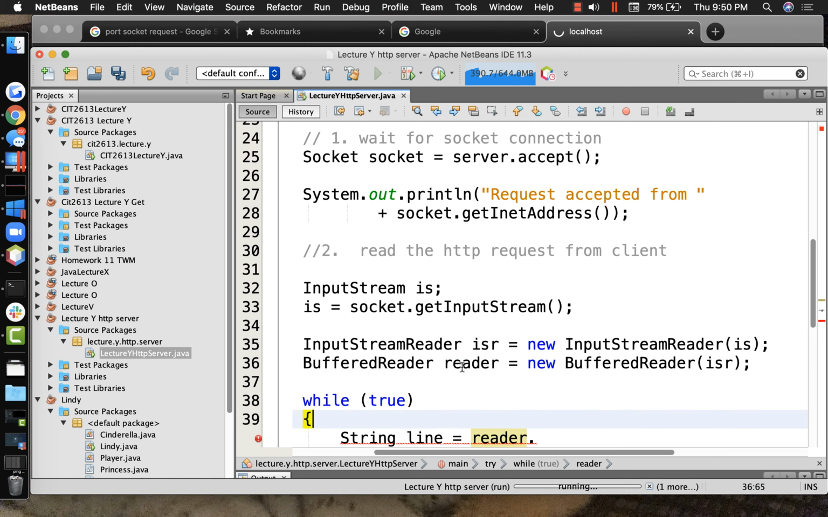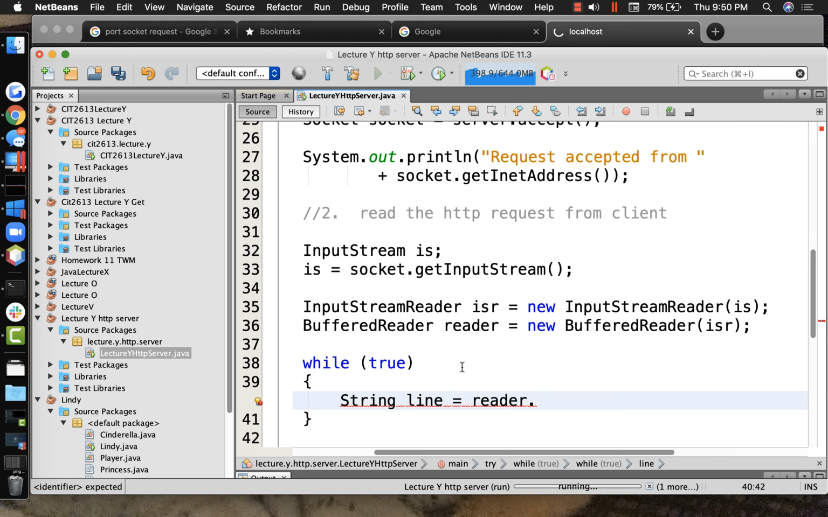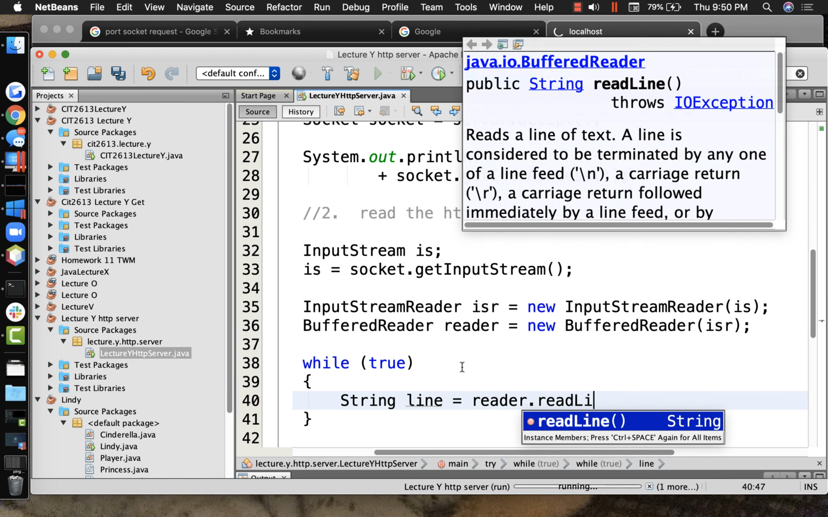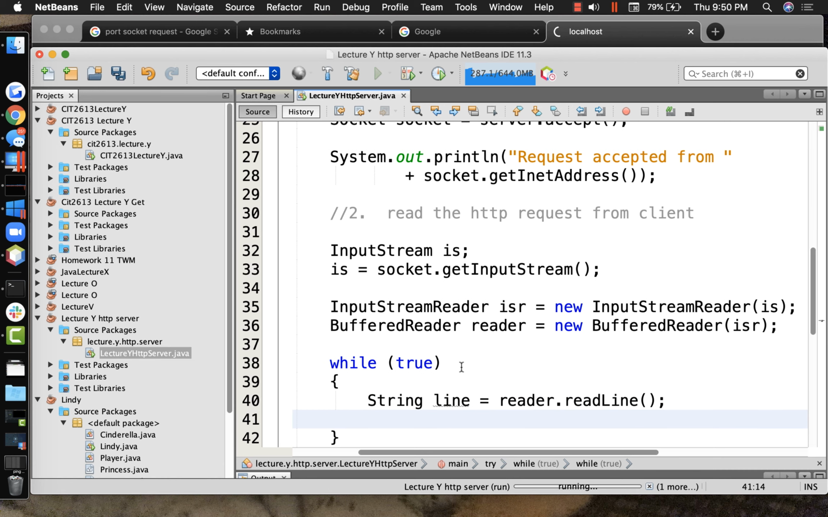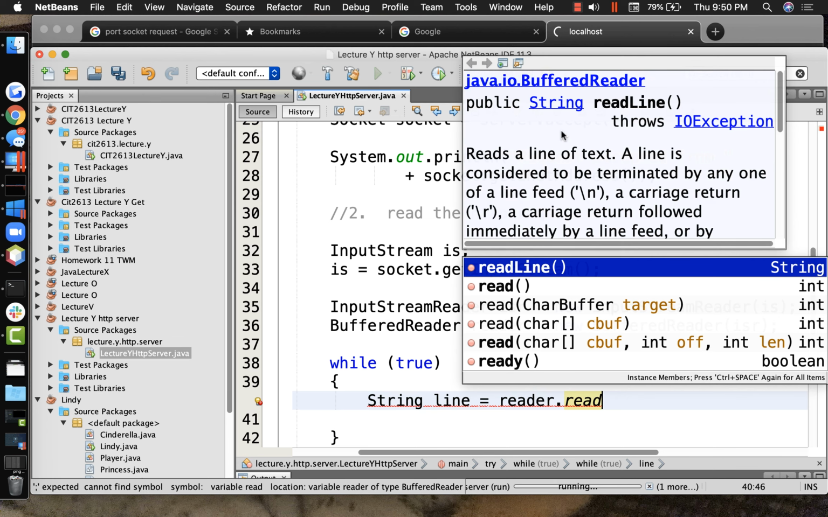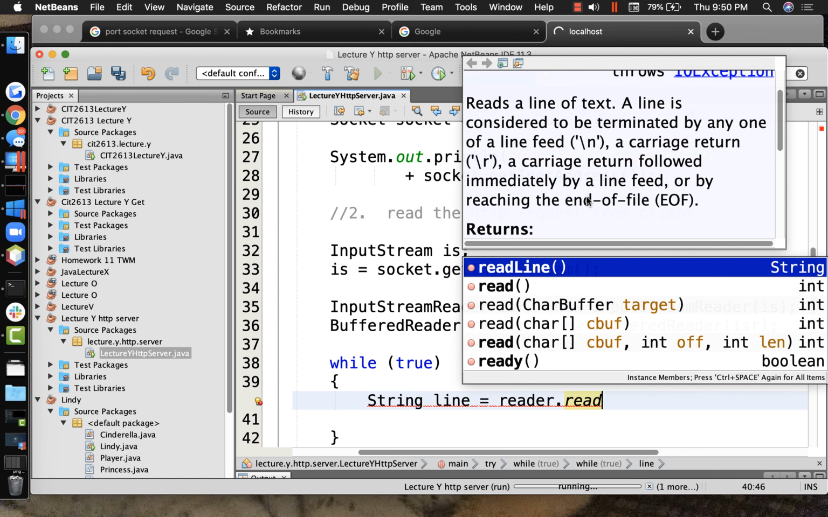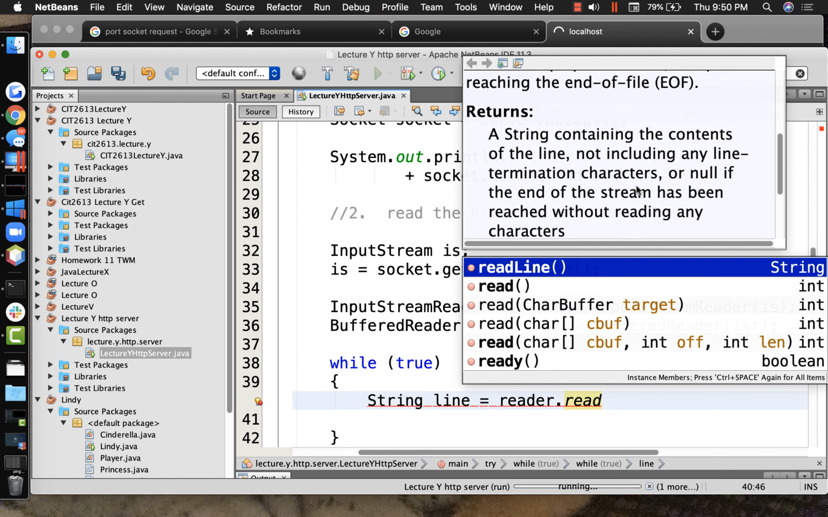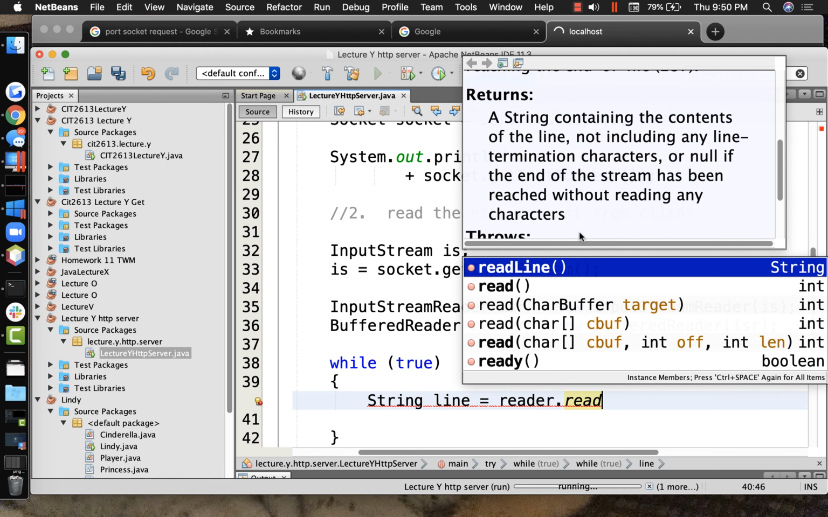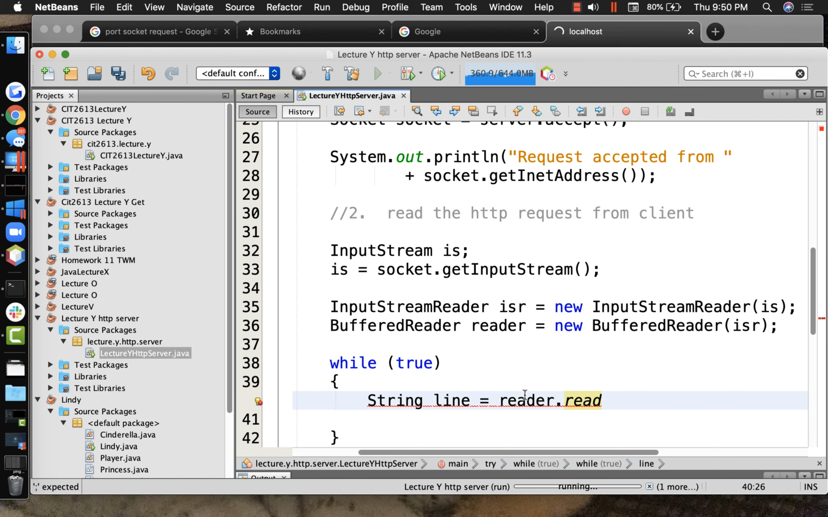Now let's get our line of data. String line is equal to reader dot readLine, and if it returned a null, then we're at the end of the buffer. I mean, if I type dot readLine and don't complete it so we can read the documentation: reads a line of text. A line is considered to be terminated by a line feed or a carriage return or reaching the end of file. What does it return? The contents of the line, not including line terminator characters, or null if the end of the stream has been reached.